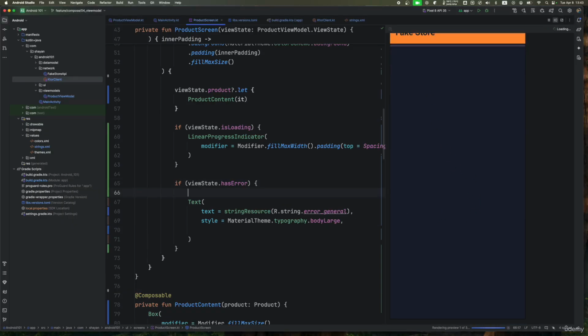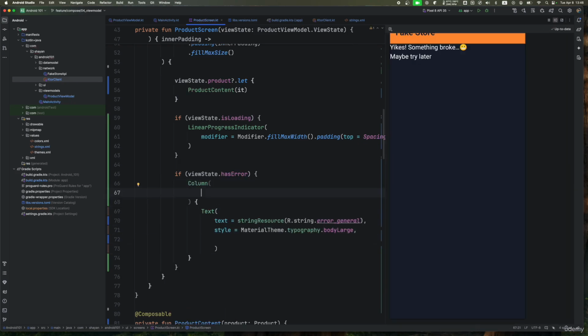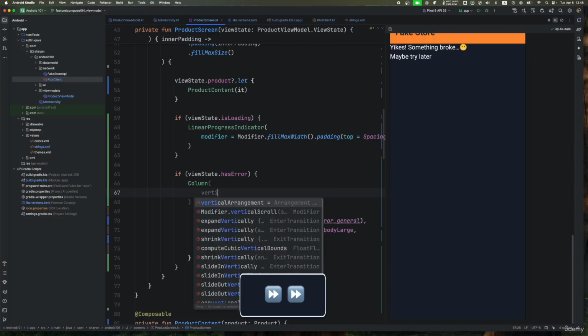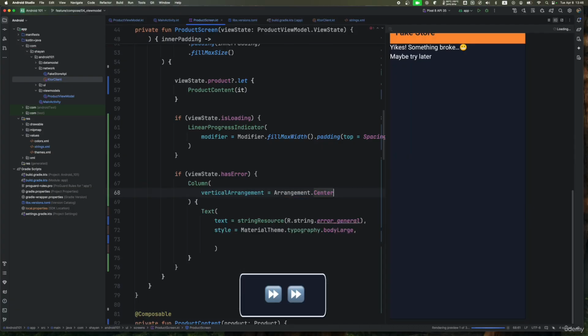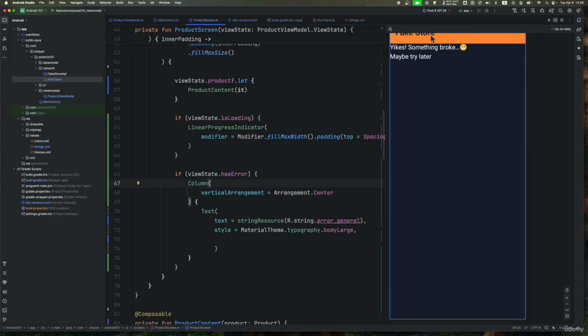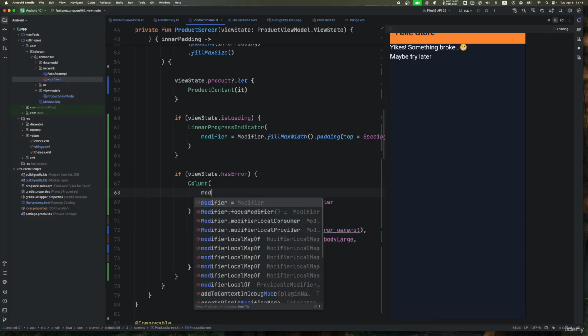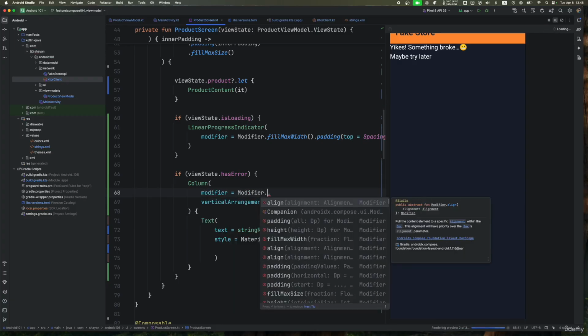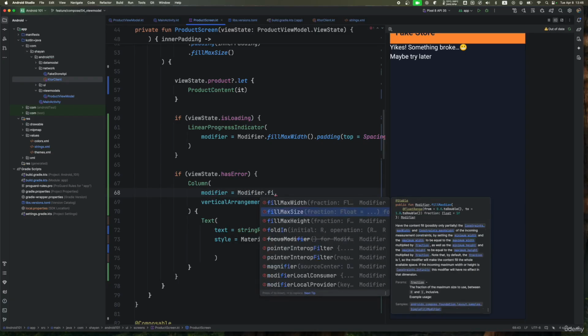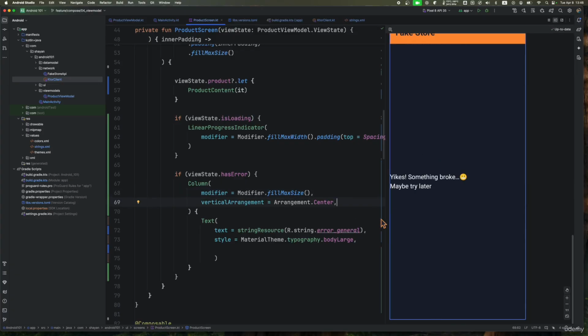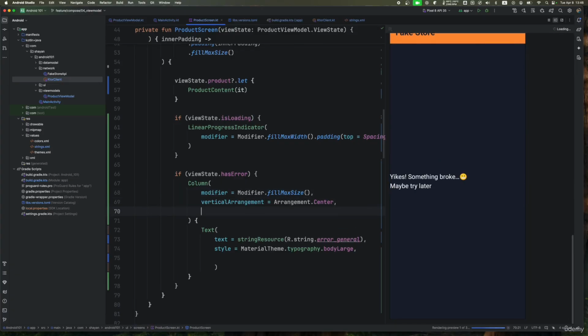So I need to wrap it in a column. And then in the column, I need to specify the arrangement. So it's still not in the center because the column itself is very small. It doesn't take the whole space. So let's also give it a modifier to fill the whole size. Now it's vertically centered, but I also want horizontally center alignment.